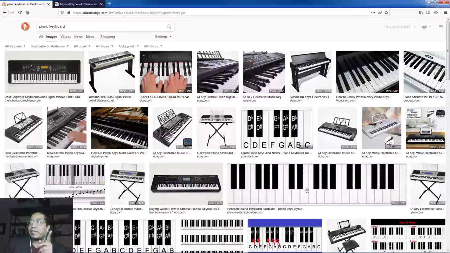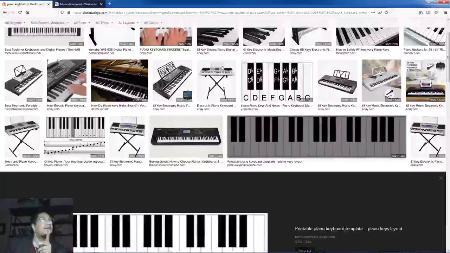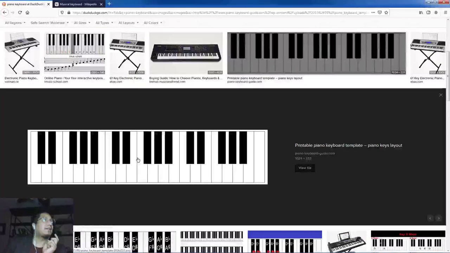So right now where the mouse is, this could be middle C over here. C, C sharp, D, D sharp, E, F, G, A, B. There's no such thing as a B sharp. Instead, a B flat is an A sharp. So yeah, middle C can be here.